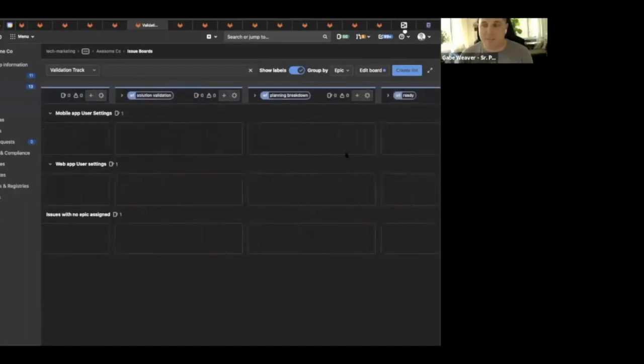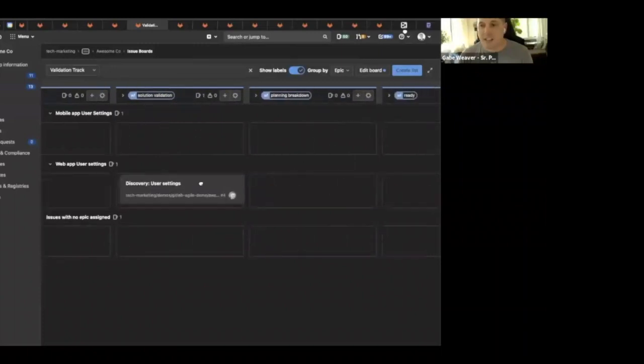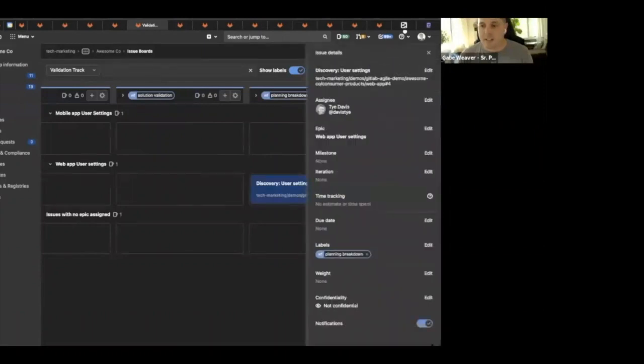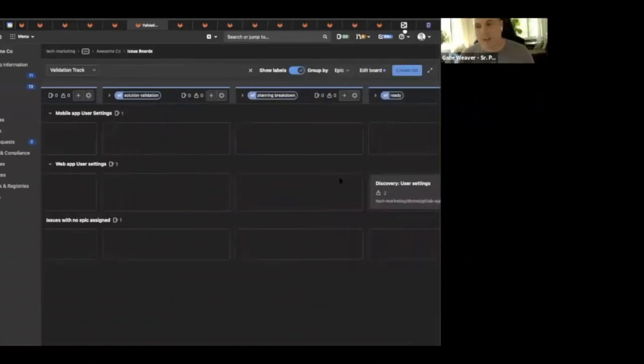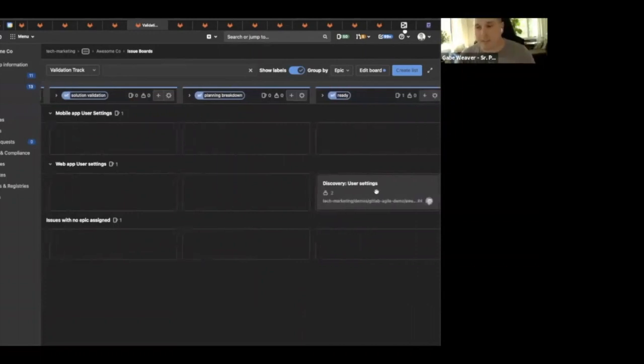When I'm ready and these move forward, I just need to drag and drop them in different stages. And then as they are ready for engineering to look at, we'll put them in planning breakdown, and then we go through the process asynchronously where the engineers weight the issues, and as soon as they do, we can move it into ready. So that's how we move work through the validation board, and also see that work mapped to the themes or the parent epics that they belong to.